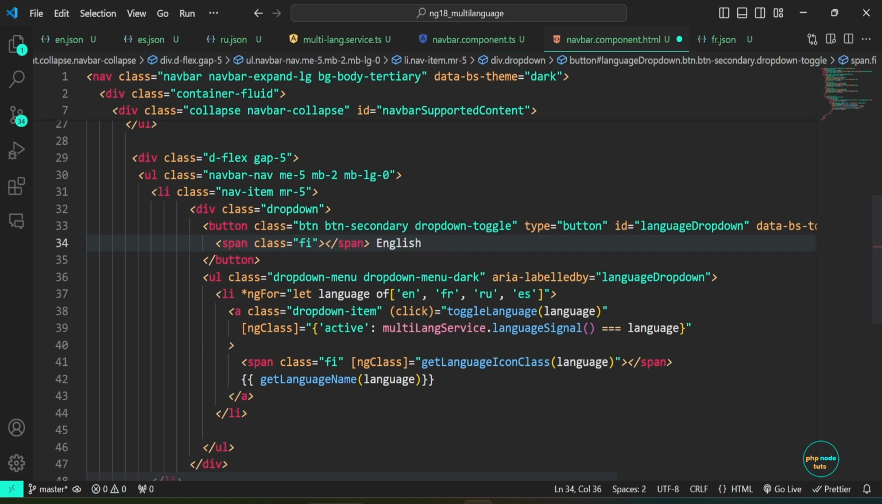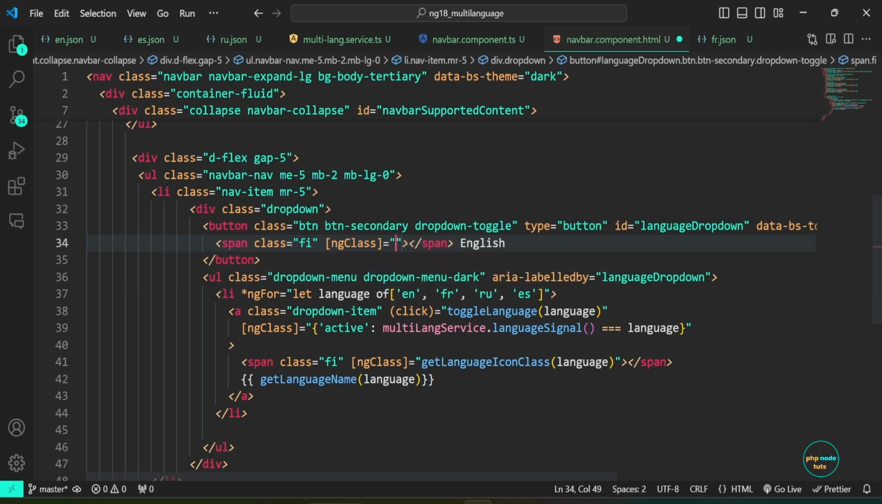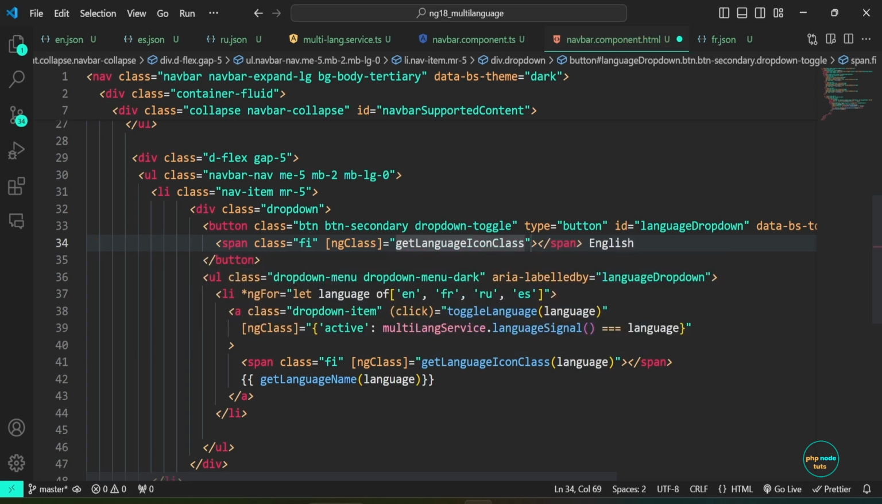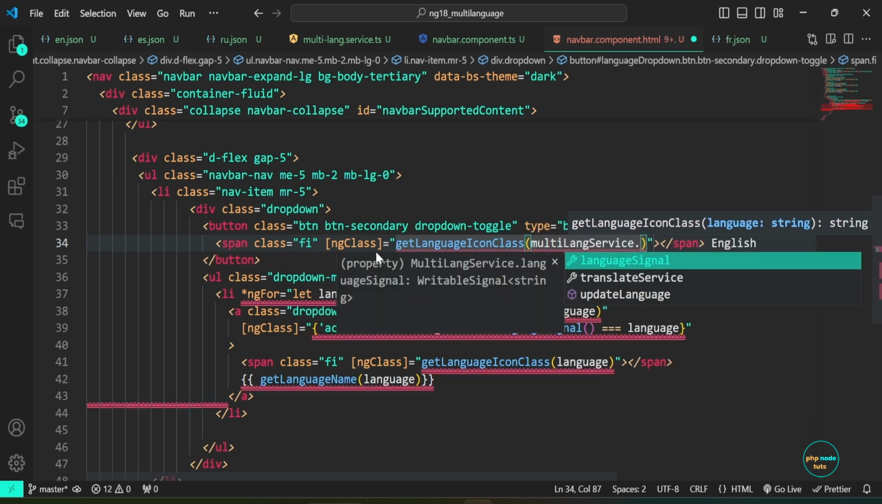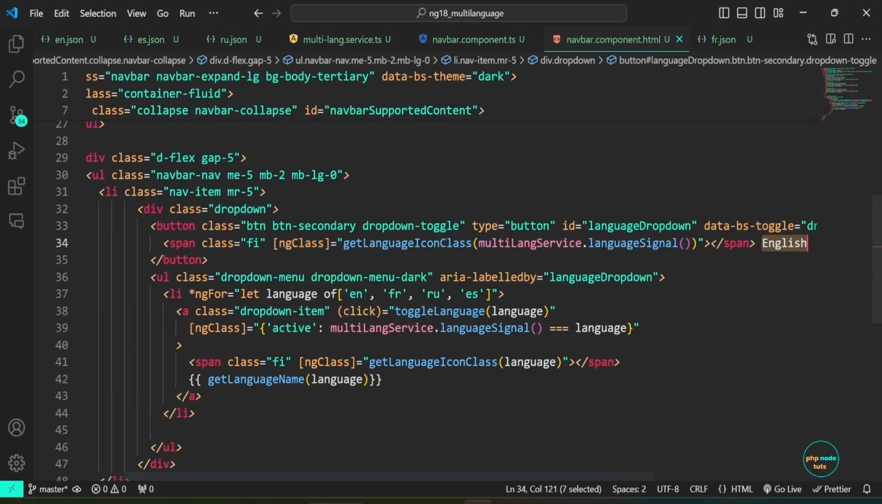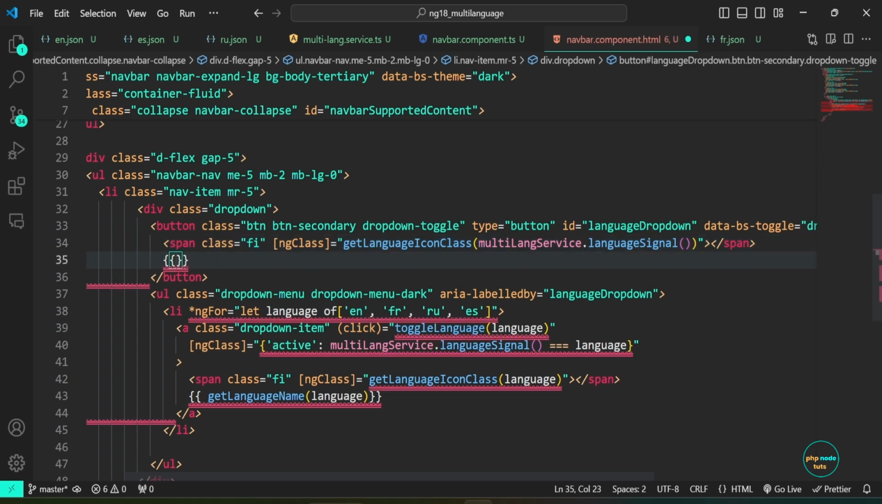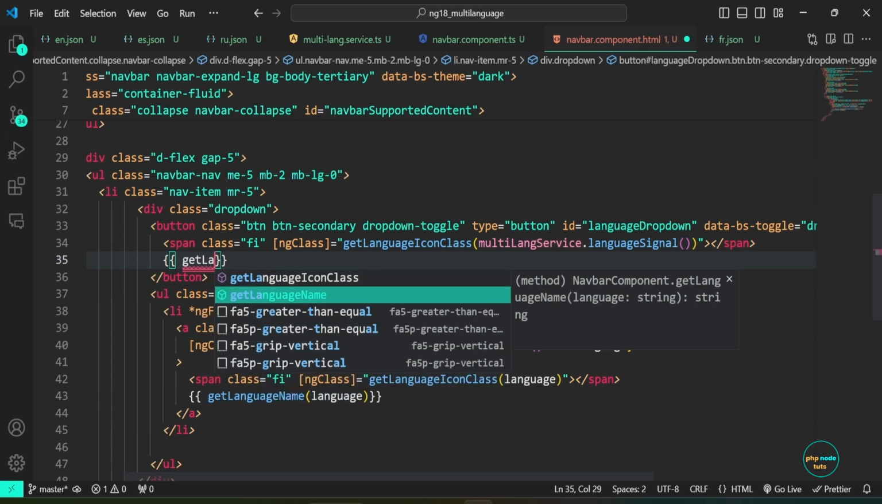Now, inside this span tag, use the ngClass directive to dynamically apply the class returned by the getLanguageIcon class method, passing MultiLangService.language signal as the parameter. This ensures the flag icon updates according to the currently selected language. Remove the text English. Use the getLanguageName method and pass MultiLangService.language signal as the parameter to display the language name according to the currently selected language.